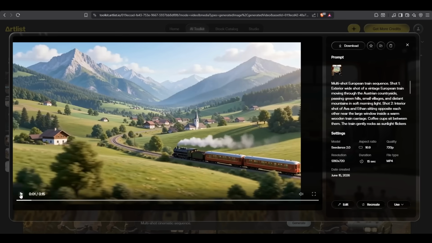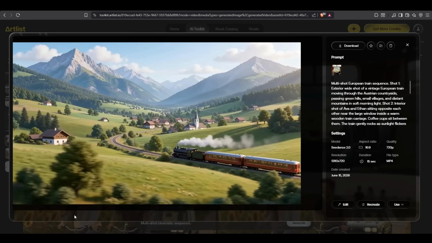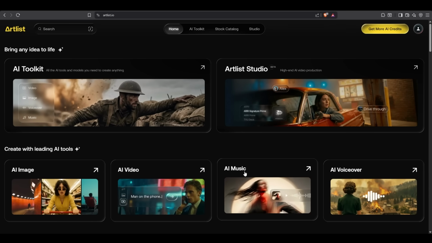It's just one of the best things I've ever seen. The multi-shot scene on point, the dialogues fitting, the lip sync just crazy good. Just by uploading an image and a fitting prompt, you can generate your own Toy Story here. Very nice. Now we go to the AI music feature.